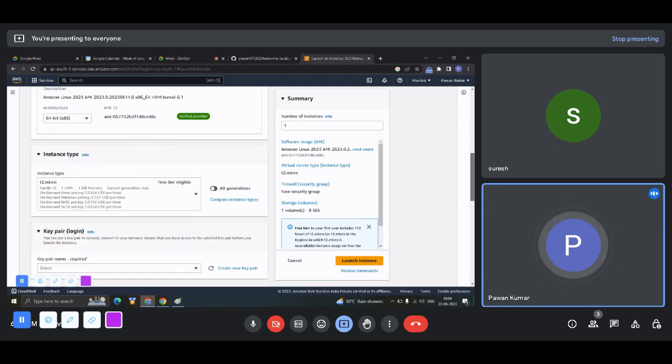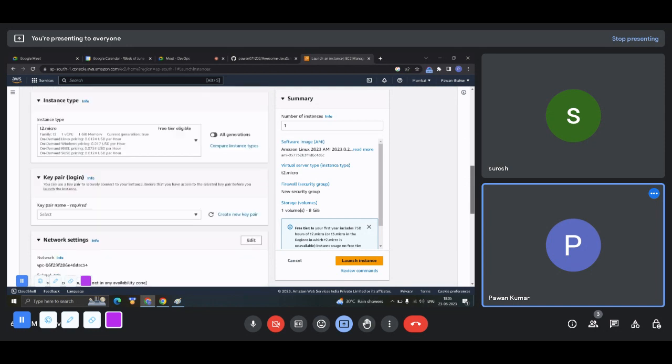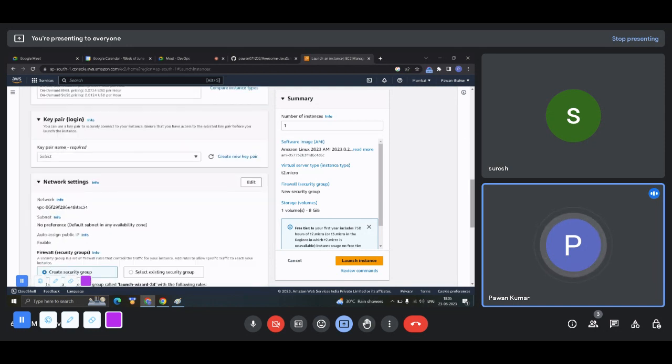Another thing is the key pair. Here you need to select the key pair. Basically, you need to create the key pair here. How to create the key pair, I'm going to show you that. To generate the key pair, you need one tool here.